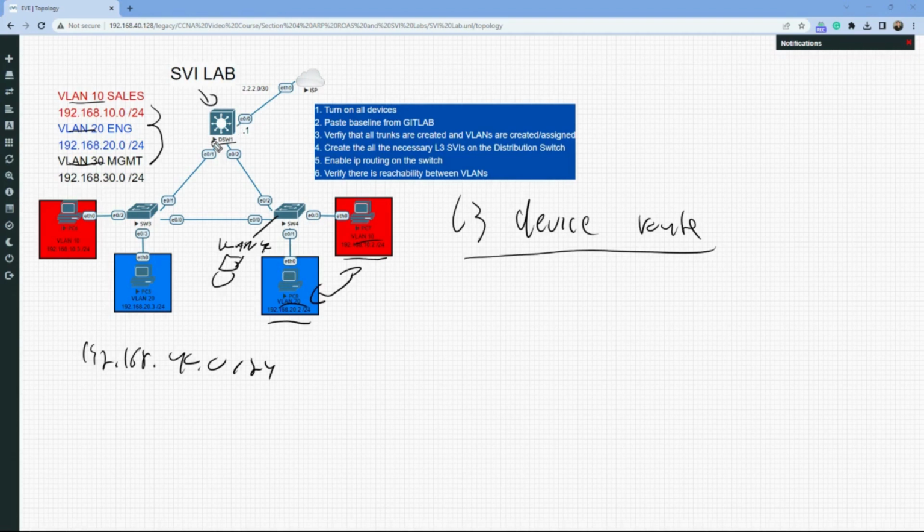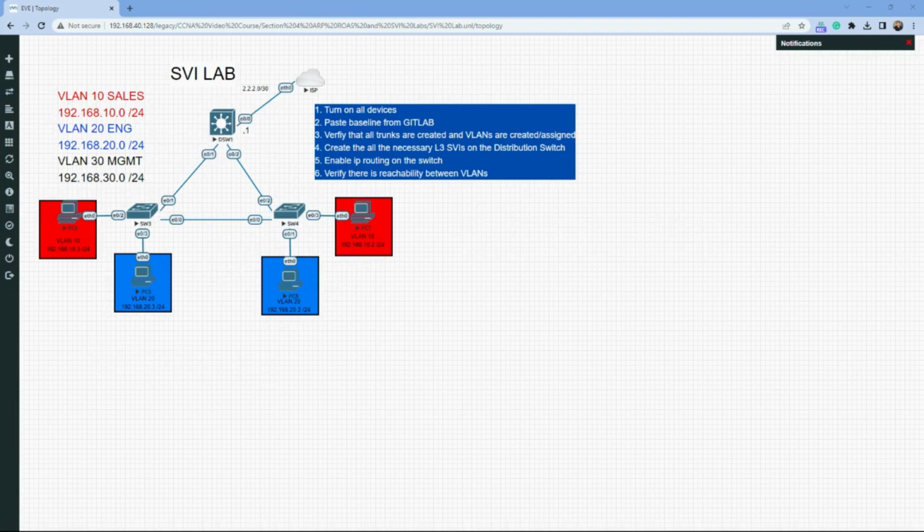So because this distro switch is acting as our router, does that mean that the SVIs for these VLANs need to be created on our access switches? No, they do not. Because this is acting as our gateway out to the internet and as our routing device internally in our LAN. So we only need to create SVI 10, 20, and 30 on distro switch 1. So with that being said, now let's jump into our lab.